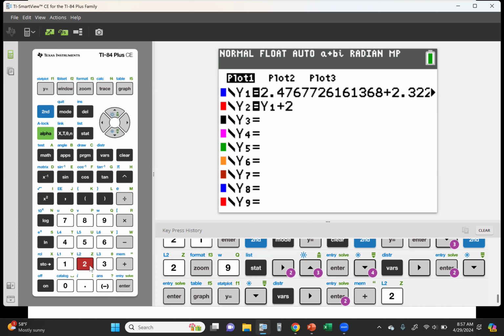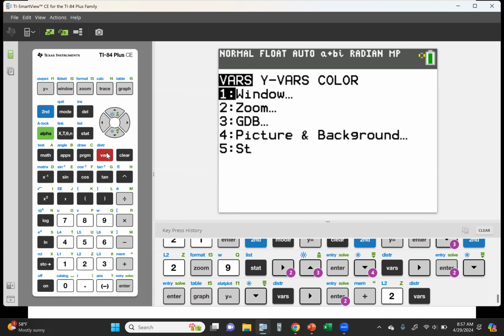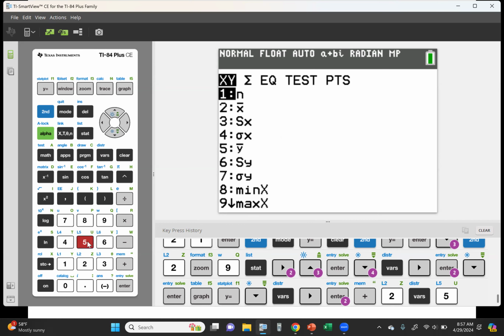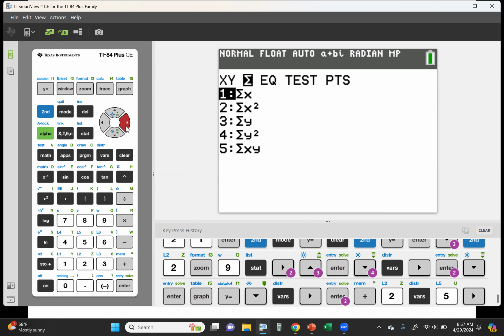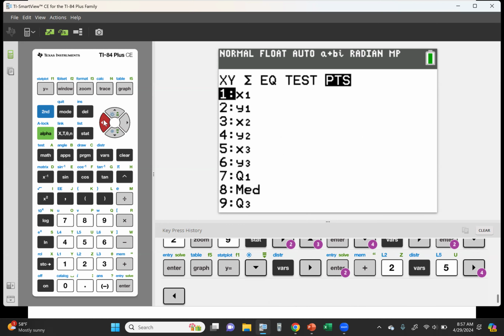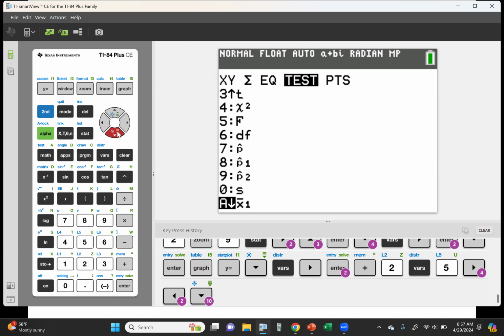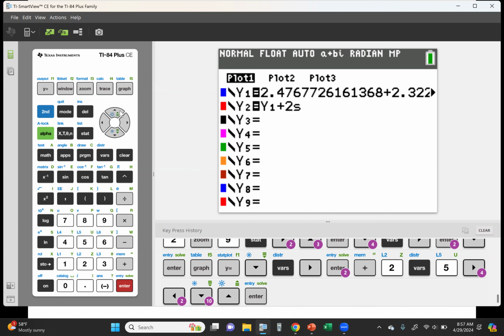So how do I find that? I go to my variables, my statistics variables, my equation variables. Actually, I need to go over to my test. Where do I need to go? I have to go to my test because that's where S is stored. So S is stored under tests. So I hit enter and I have Y1 plus 2 times the standard deviation of the residuals.